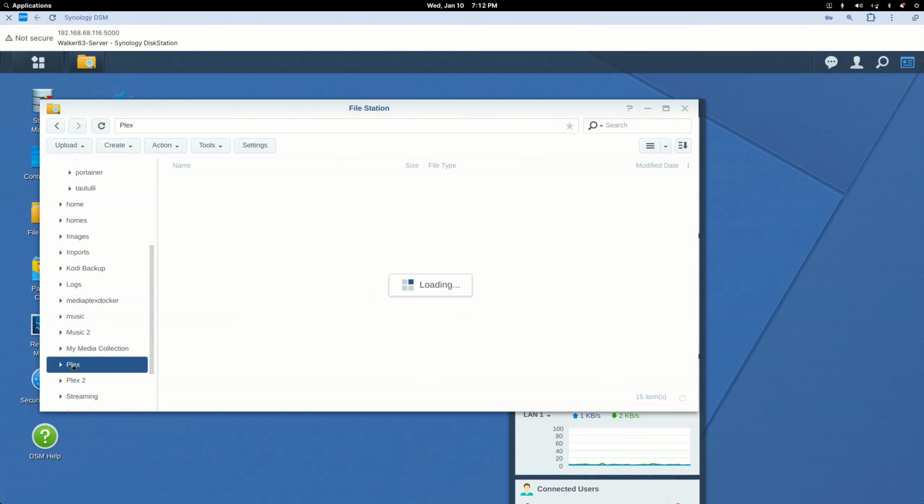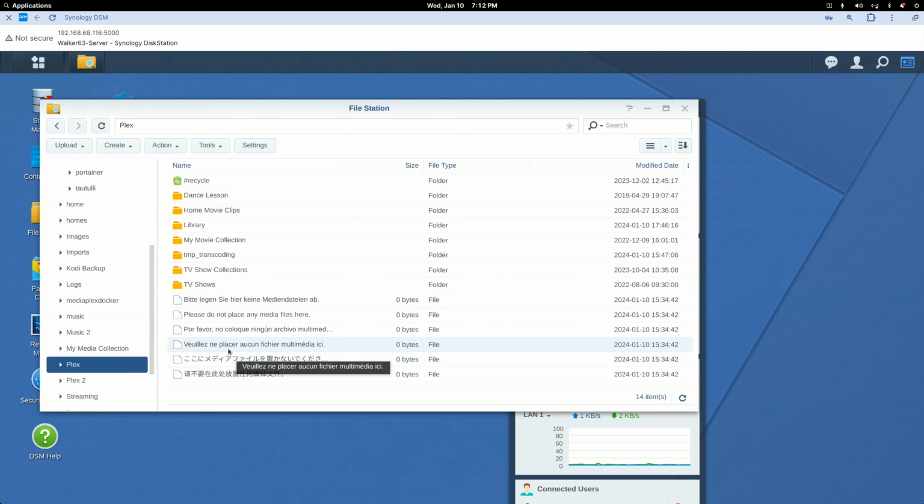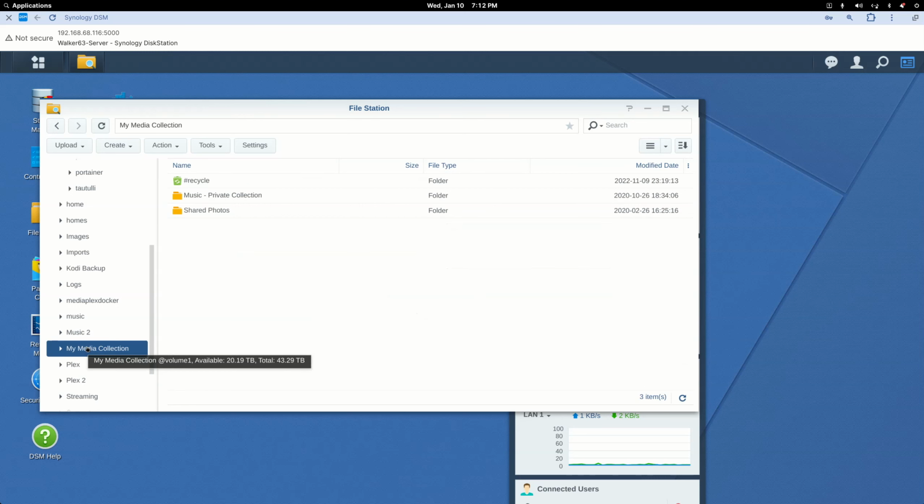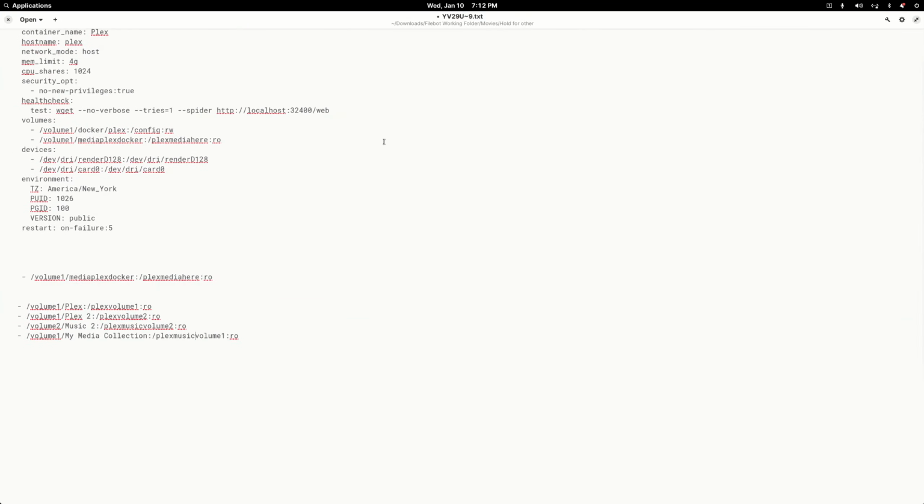So this would be in this folder. Nope, it would be in... So my media collection, music private collection, my media collection. All right, so this one would be, we'll call it music extra Volume 1. So that's really all I have to do.